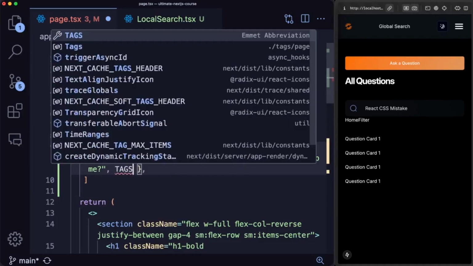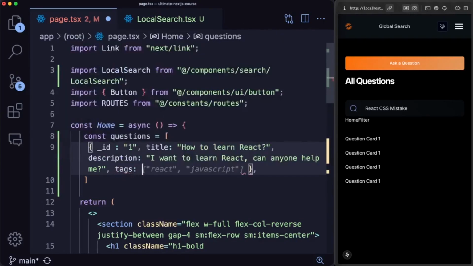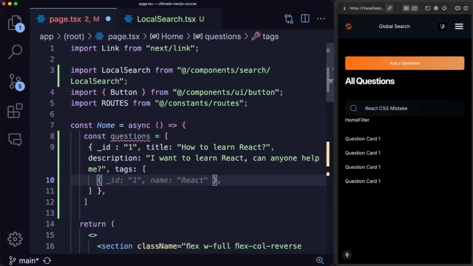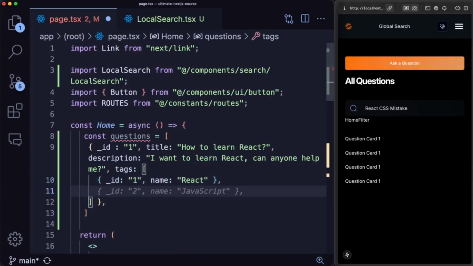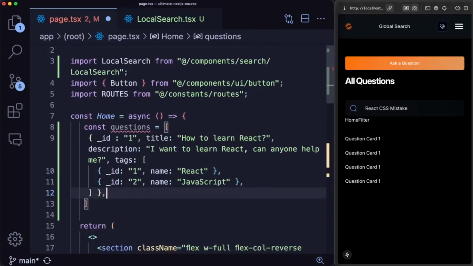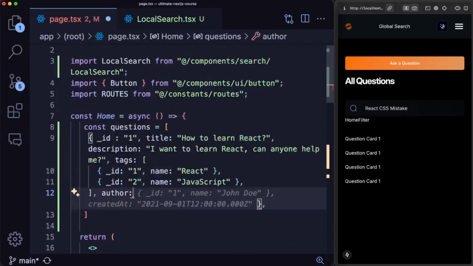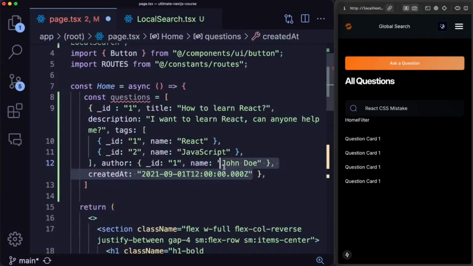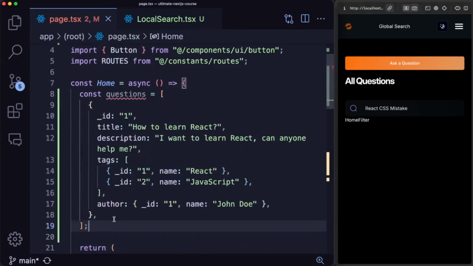Each question can then also have a list of tags or an array of tags. So that's going to be an array where each tag has an underscore ID and a name, such as React, maybe it's going to be JavaScript, and so on. Next, it's also going to have an author, so who created that question. And the author will also have an underscore ID, name, and maybe even image. But let's not worry about that for now. I'll also remove the created at. There we go. You can see how Prettier automatically stylized this for me.